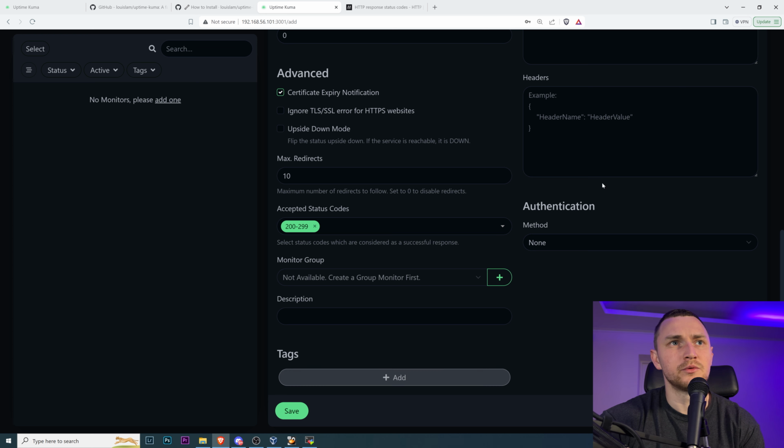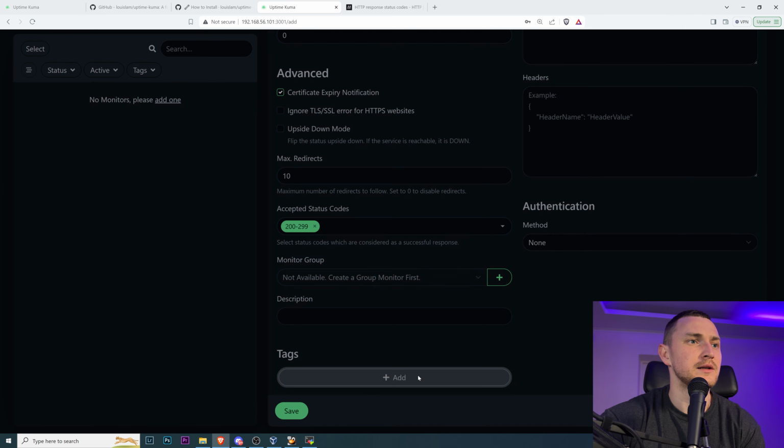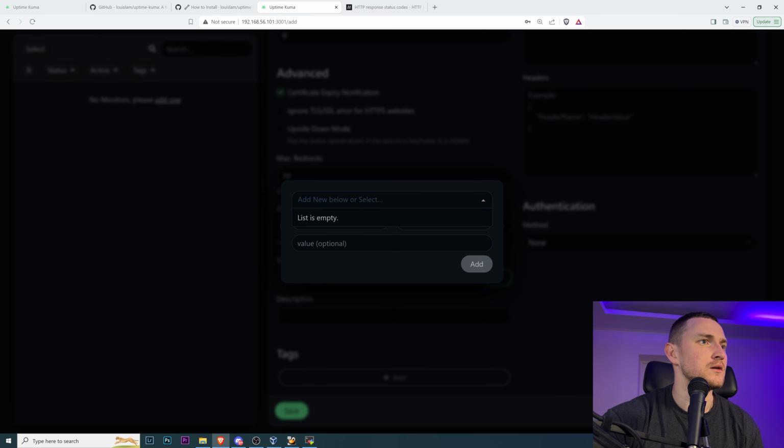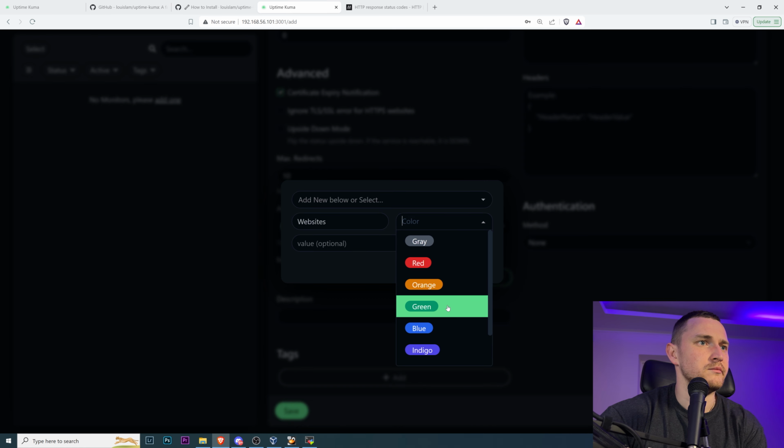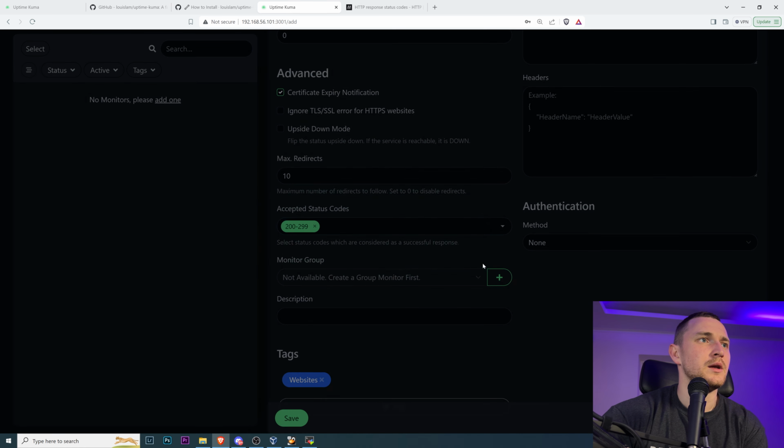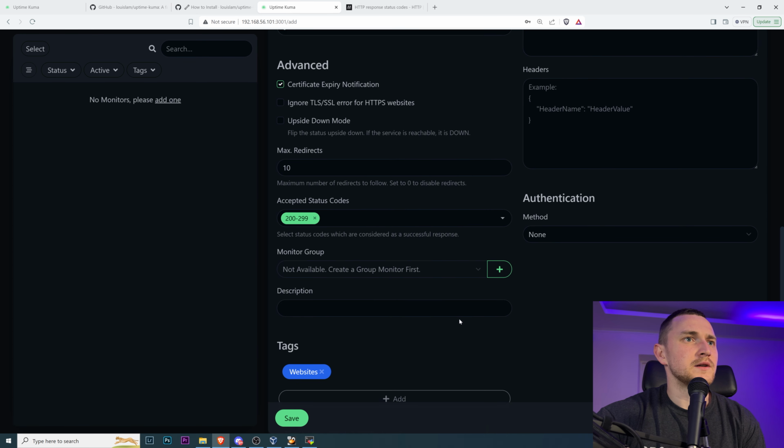And tags. Remember, they're in the settings. You could also add tags. Let's add it. List is empty. Name: service, no, yes, no, let's do it like that. Websites, like this. Color, let's make it blue, whatever. Add. So we're using the tags.